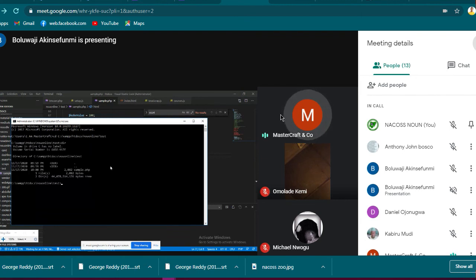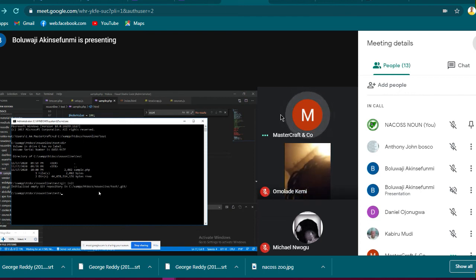If I do dir to check the content, this is my sample.php code file that was created at exactly 10 p.m. on 11/17/2020. So by so doing, I know that my code is here. For me to turn this into a Git repository, my first step is to do git init. It will initialize an empty Git repository. After that, I'm going to do git add .